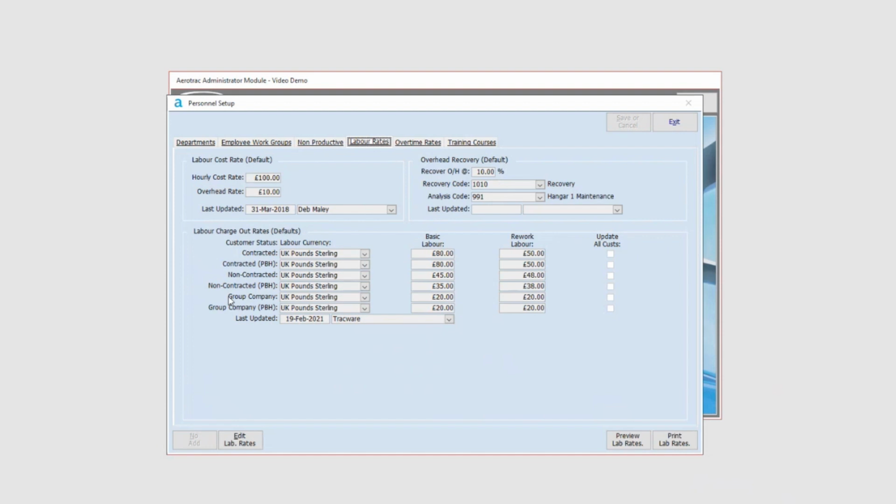And then also here you've got your charge out rates as well. What the default charge that appears on your jobs when time is booked, and what will be calculated when you come to the invoice.